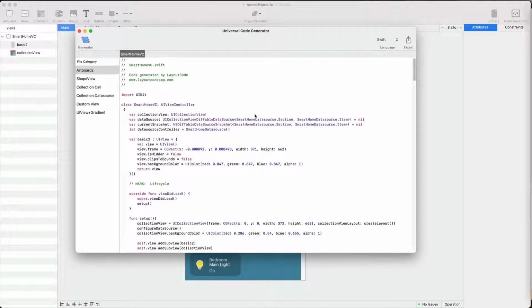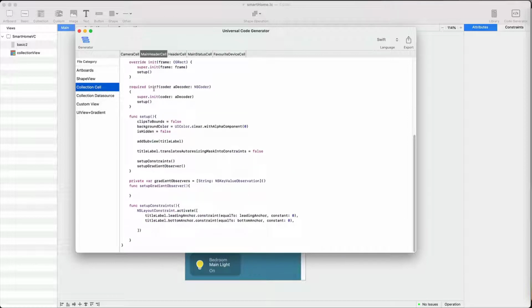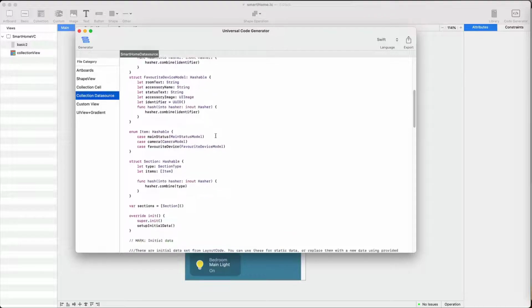Code Generator shows you complete code generated by LayoutCode. There are different categories of the generated code. The number of files generated is based on the complexity of the project.